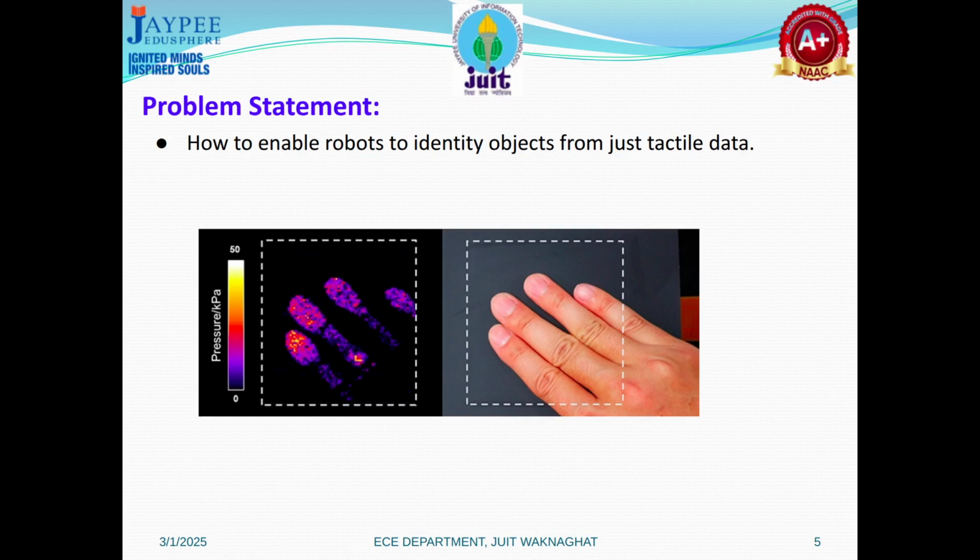So our main problem statement is to enable robots to identify an object from just this tactile data, which is basically the pressure imprint left by that object. This could be really helpful in cases where you can't fully rely on the camera sensor. In those cases, this could be a really good application.